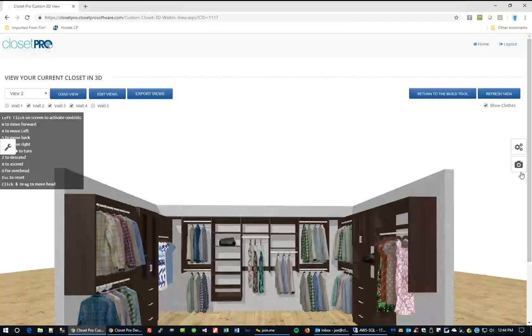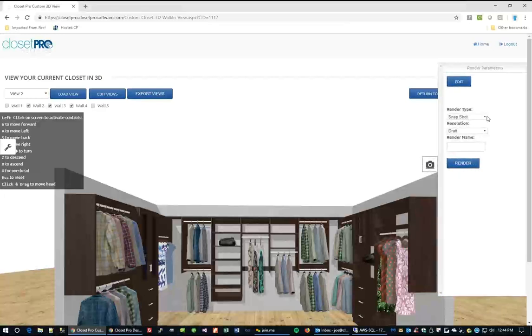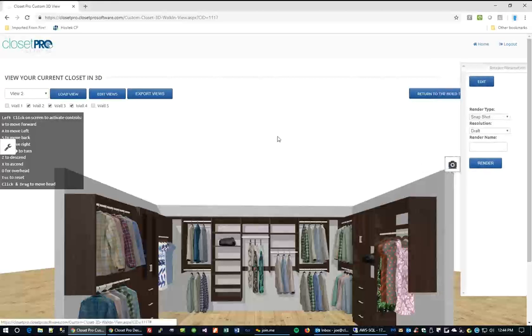All right. Now, if you're more advanced and a lot of your customers are online, which we hope everybody is, this little camera here is our rendering software. So you get 2 types of renders: a snapshot, which would take a picture of this wall right here, or a 360, which would give you a 360 interactive. You click which one you want, whether you want draft or high res. You put in the name, and then you submit the render.